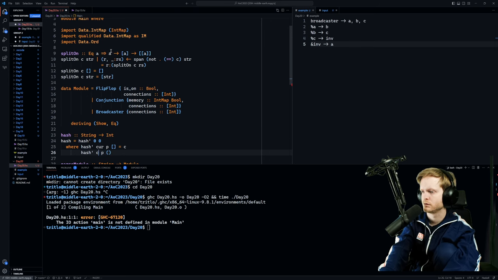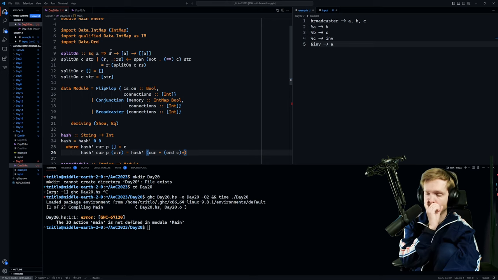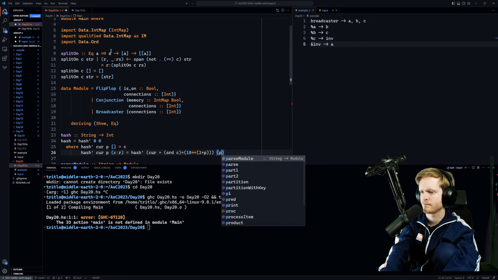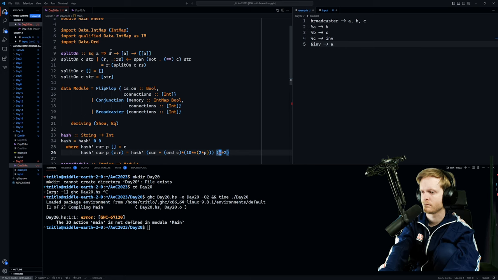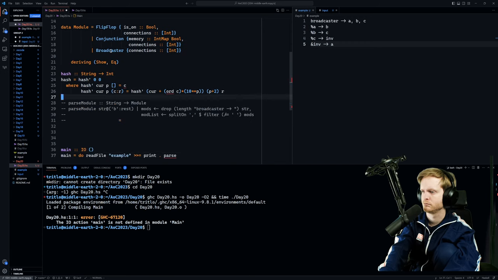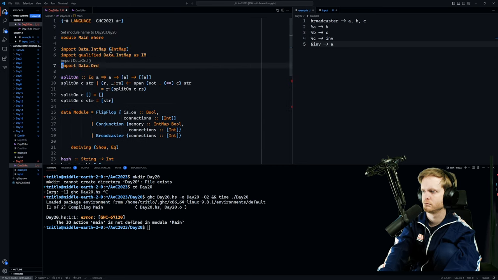Let's say cur, c, r, is equal to a hash prime, cur plus c times 10, because I think they're all to the power of 2p times p. I think we can do it like this. Let's just do it like this, increase p by 2, and then r. Let me see. Did a char ord.